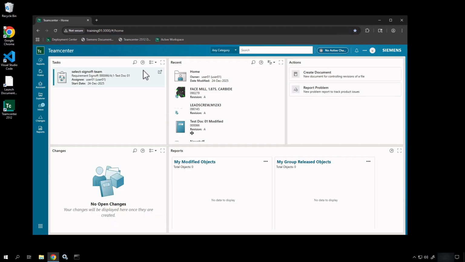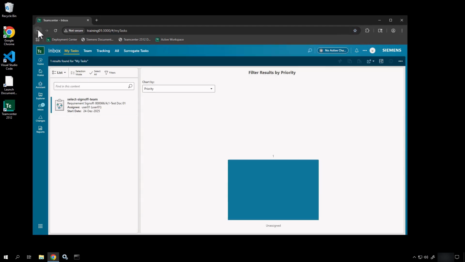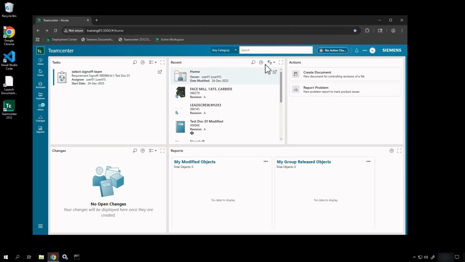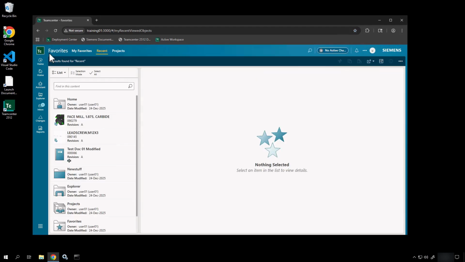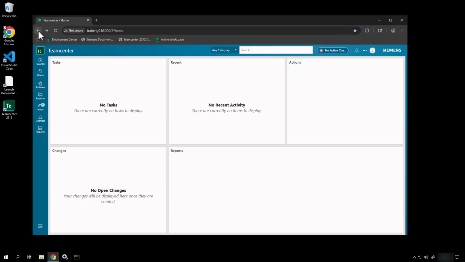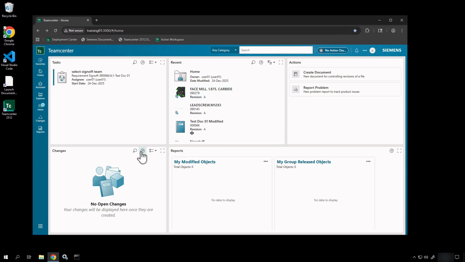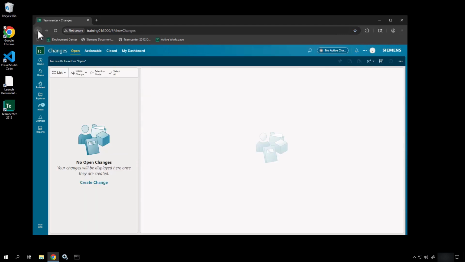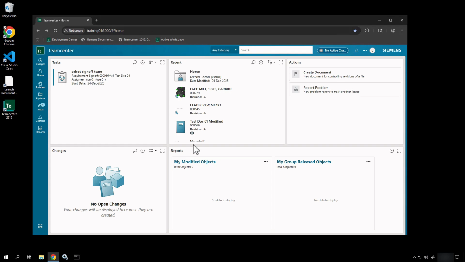If I go back, the tasks, if I click the same button, will take me to the inbox. If I go to recents, it's going to take me to favorites in the recent location on there. And if I go to changes, it's going to take me to my changes window. So each one of those are basically a view into different parts or applications within Active Workspace.